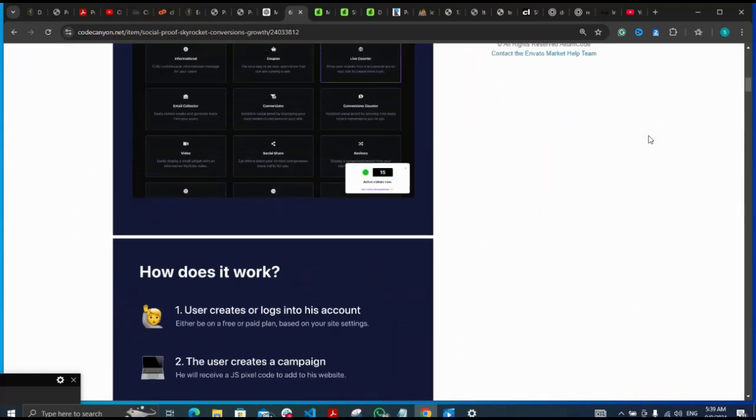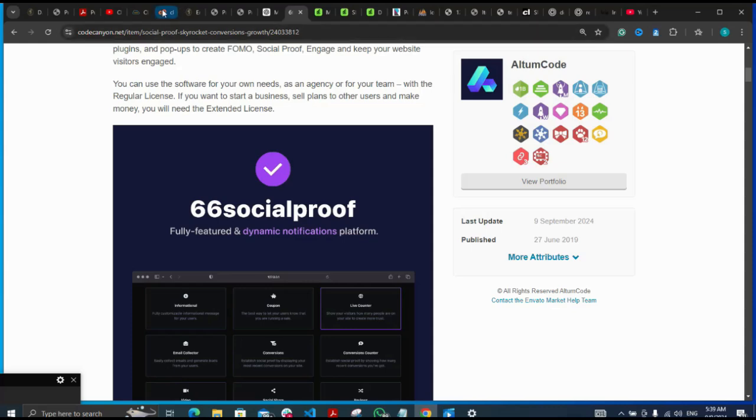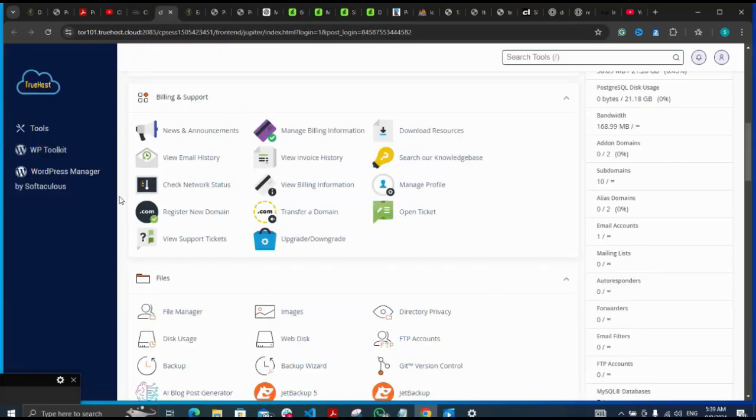After purchasing this script, I go straight to my cPanel. So from my cPanel, I go to my file manager.